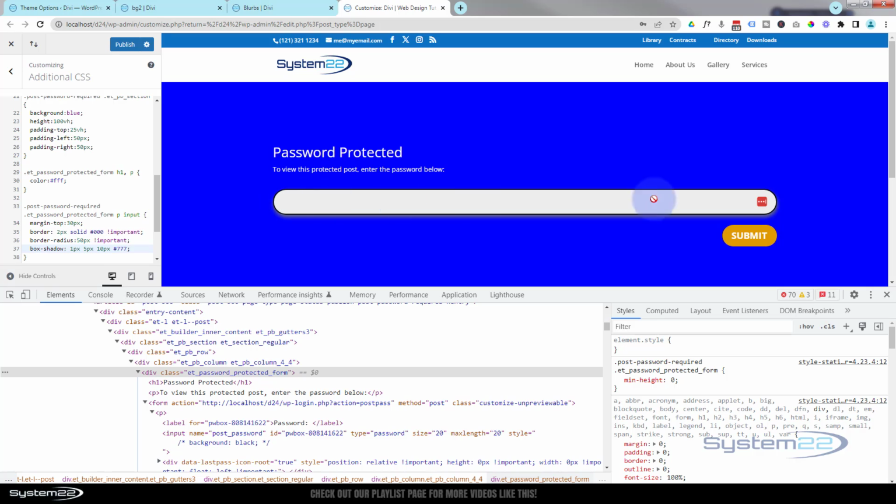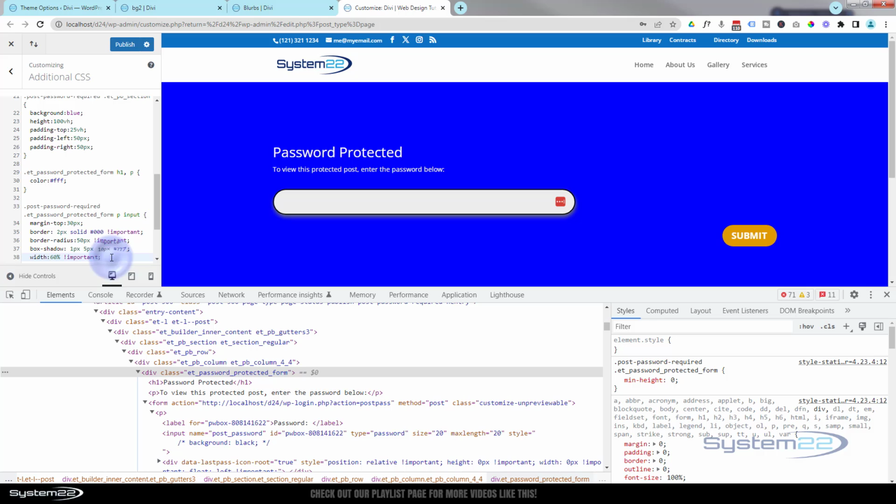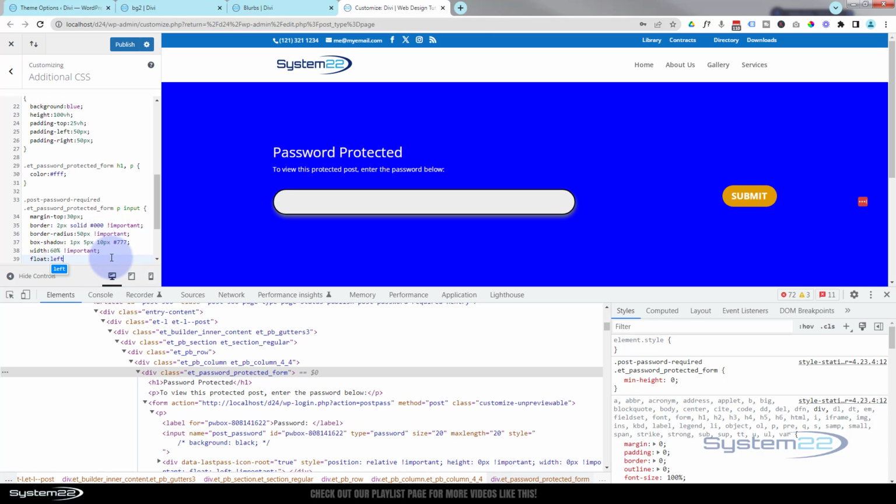If you want to, I'd shrink that down a bit. So I'm going to say width, about 60% of what it is at the moment, 60 and a percent sign. And again, we're overriding the default styles. So I'll just paste that important back in there. As you can see, that shrunk down nicely. And if we add float left, it's popped the button up on the same line as it there. But of course that button is not exactly where we want it, so let's work on that.